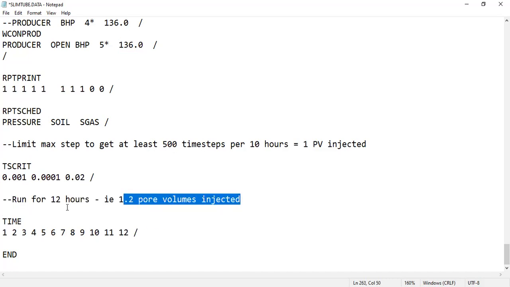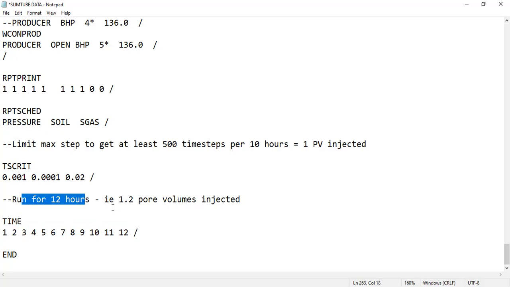Okay, so we will set that by using the TIME keyword and just 1, 2, 3, 4 through 12 here, and then close with a slash. It means we will run for 12 hours because again we are playing with lab scale, so we are playing with hours rather than months or years. So we will use hours. We can use TIME and then 1, 2, 3, 4, 5, 6 through 12. And then we end with a slash. We close with a slash, sorry.